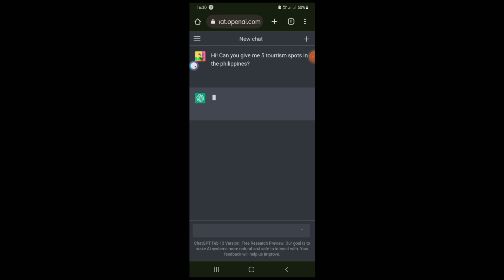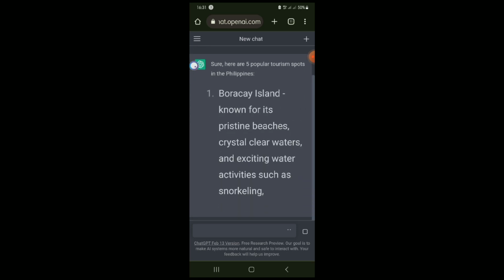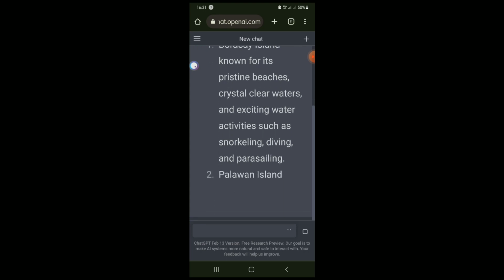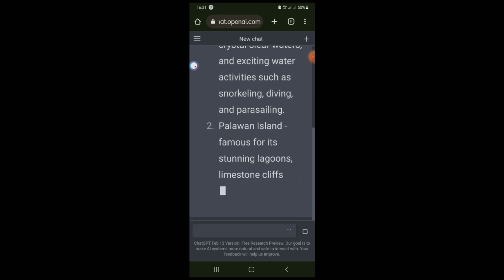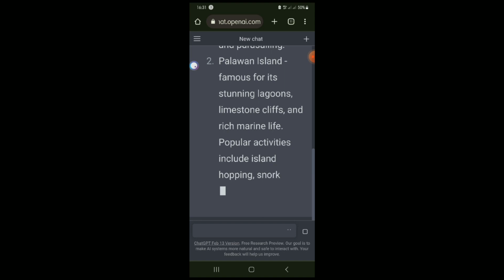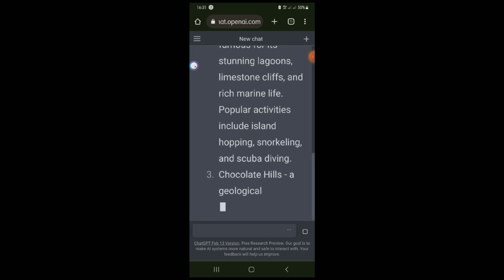And now you can see ChatGPT will provide you 5 popular tourism spots in the Philippines like Boracay, Palawan, and others. So that's how to make your homework with ChatGPT.